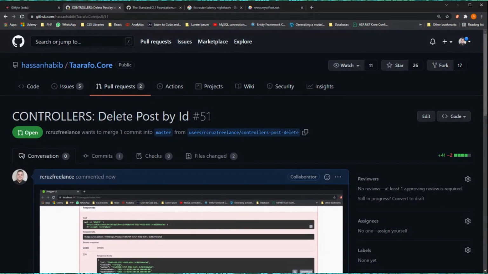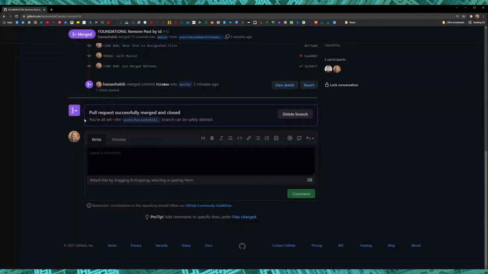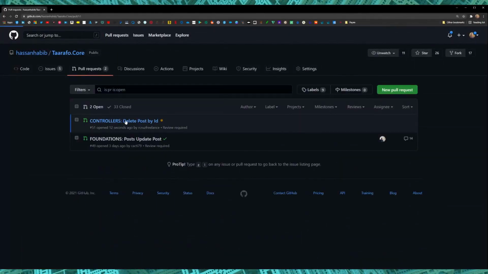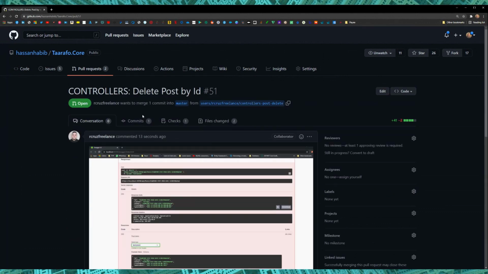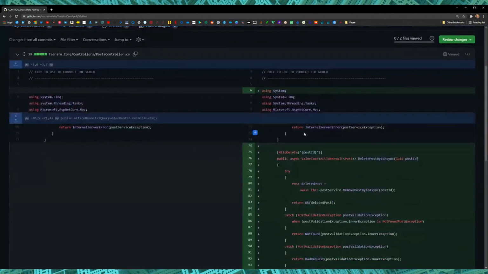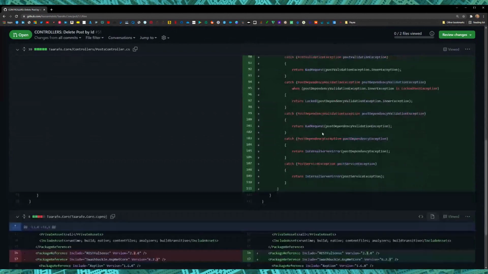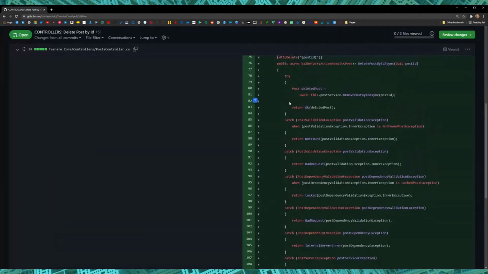So here is share screen. I'm gonna go back to here. Can you see my screen? I think you can. And then let's go here and say controllers, delete post by ID. Let's take a look at the changes. You added the system here. Everything is good and dandy.